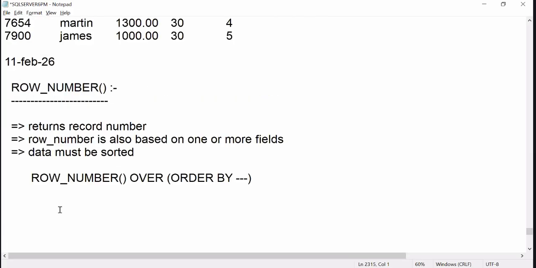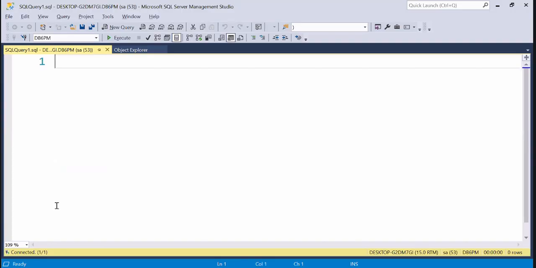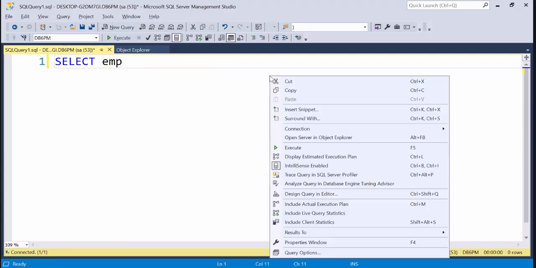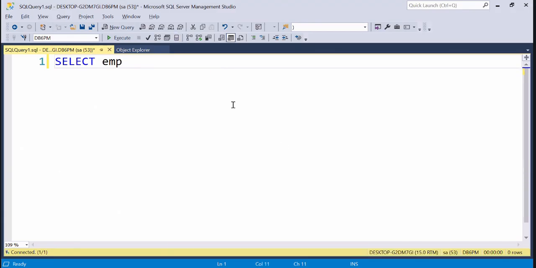Okay. Then understood now? See, row number gives the record number. Now suppose, for example, select number, next one name, next one job, next one salary. Number, name, salary, then plus I want to display the row number.